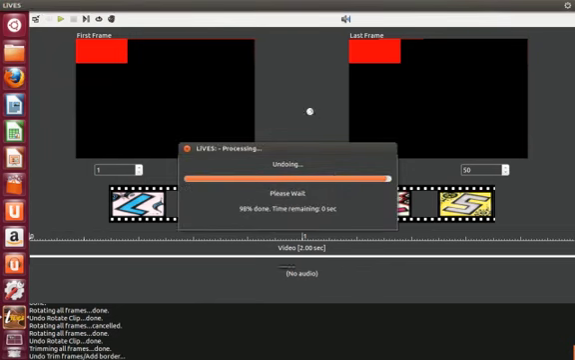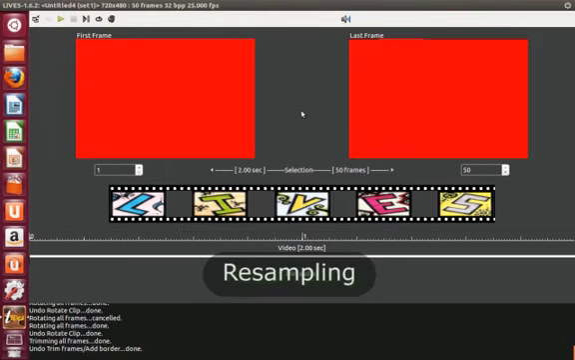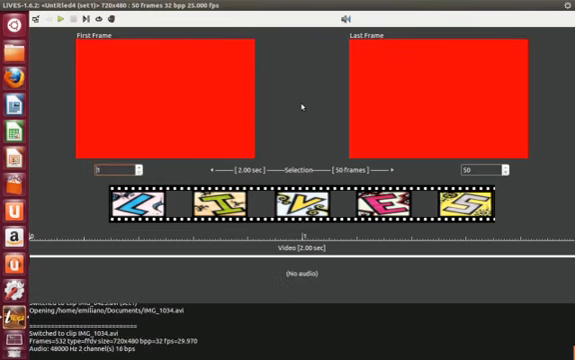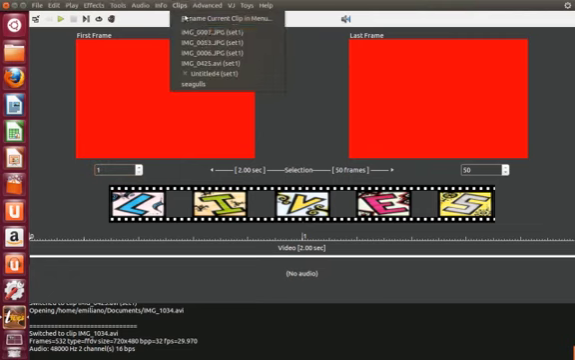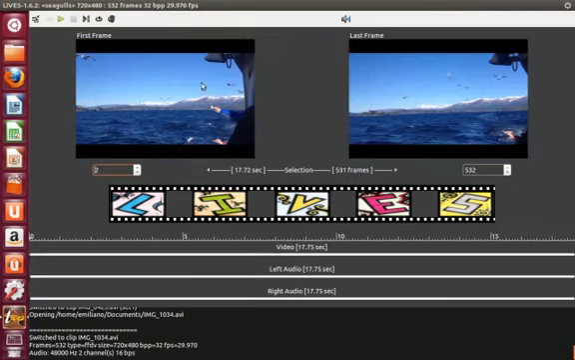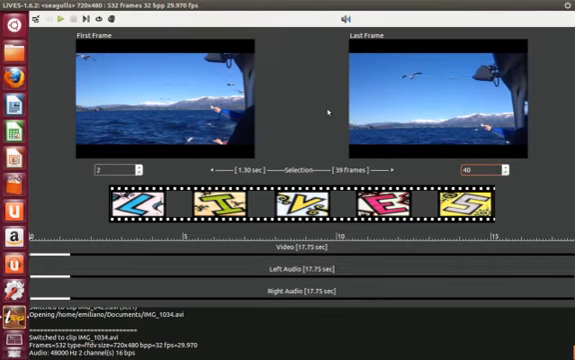Now let's talk about the next tool, resampling. Resampling means changing the rate of something without changing the length. In this case, resampling means changing the number of frames per second without changing the overall length of the video. LiVES does this by either duplicating or removing frames.